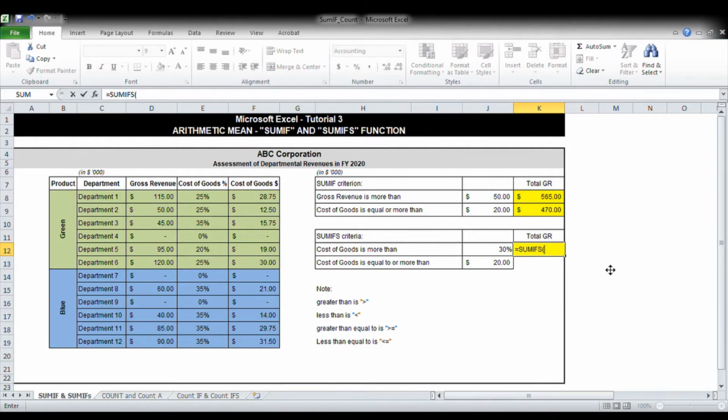Excel will first request for reference of the array of cells for which the sum is to be calculated. In our case, it is gross revenue and hence we select cell D8 to D19. For our first criteria, which is cost of goods as percentage of gross revenue, we select E8 to E19 and after a comma sign, we open a double quote and enter greater than sign and close the double quote. After typing an and sign, we will provide J12 as reference for criteria for array E8 to E19.